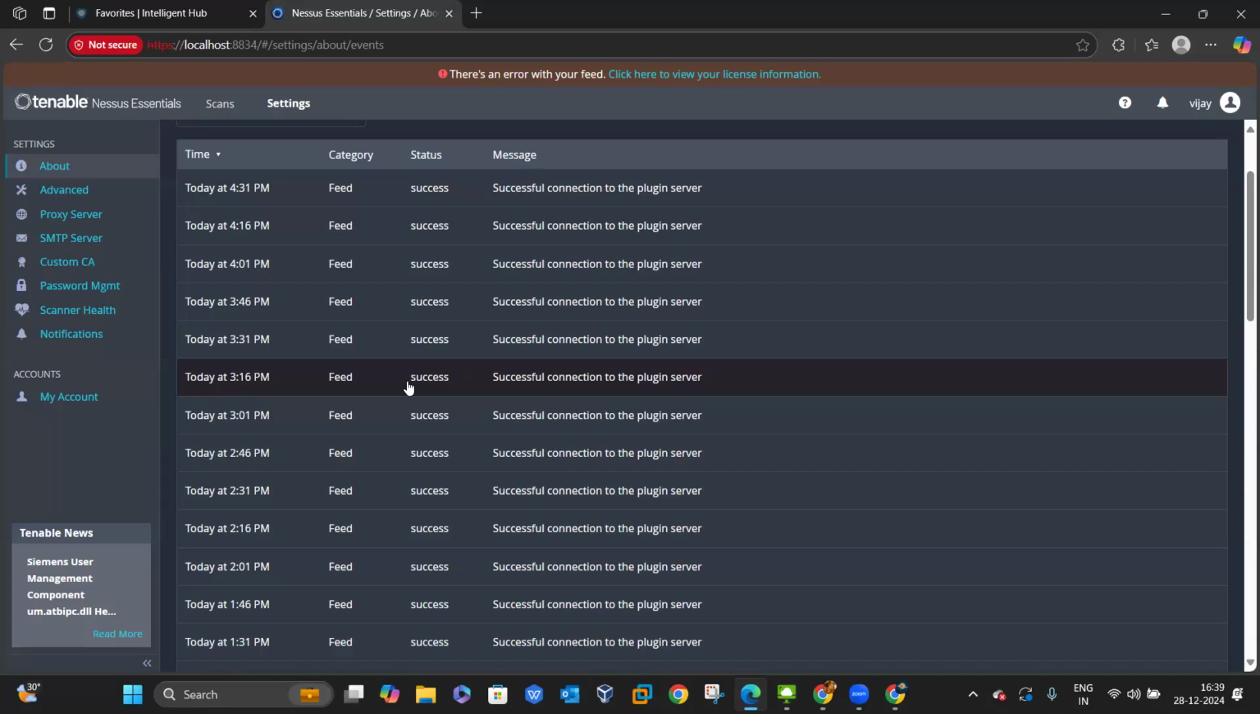In the morning I showed the API token key generation part. It will generate an access key and also a secret key. Give me 1 second.